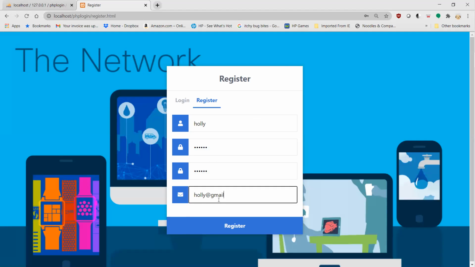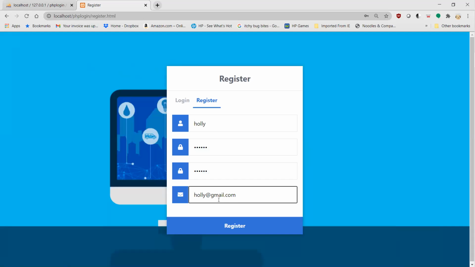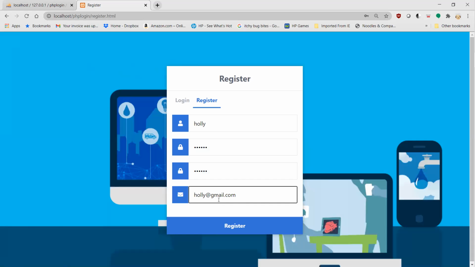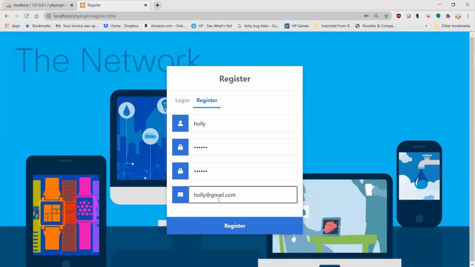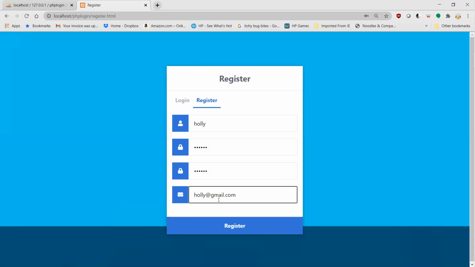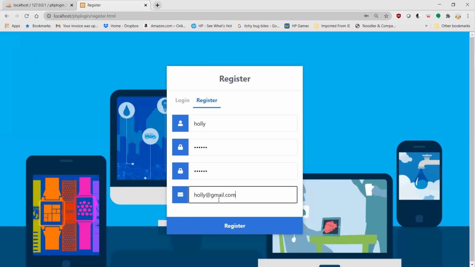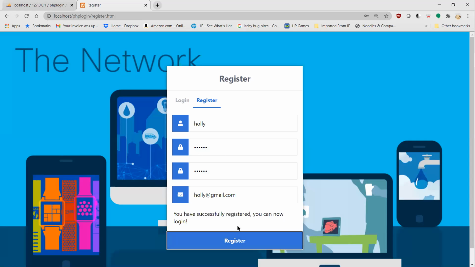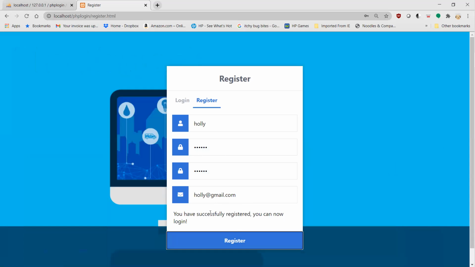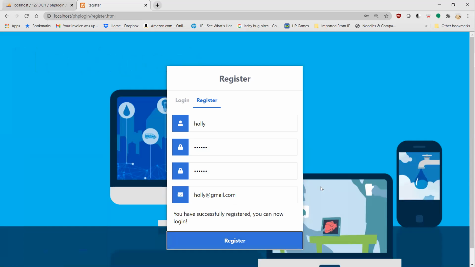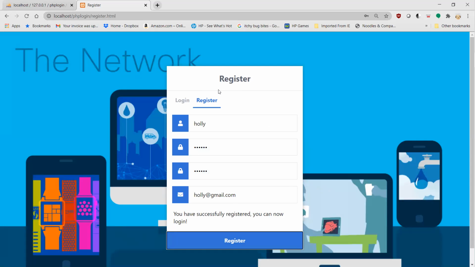at holly@gmail.com. In a perfect world, this would be able to authenticate the email, but I didn't really have the resources to do that. So my example is just going on based off of the database that I created. So I'm going to click register. And now it says, you have successfully registered. You can now log in.